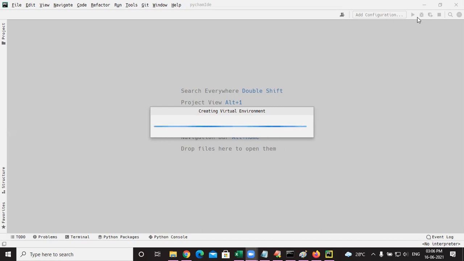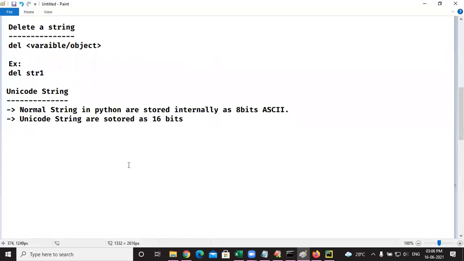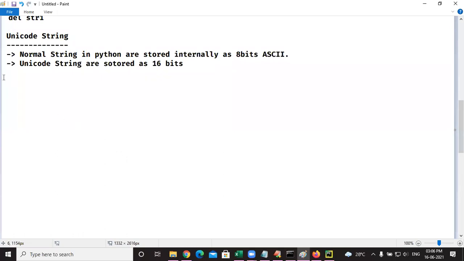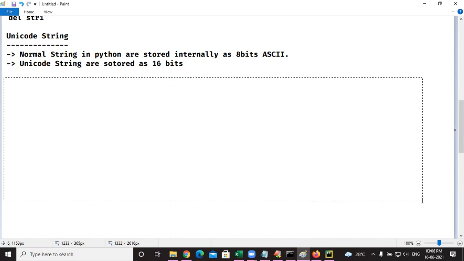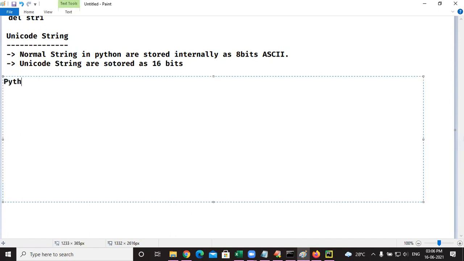Okay, it takes some time. Again, I will come back here to the Unicode code only. Next topic. Next we have string libraries. Python string libraries.